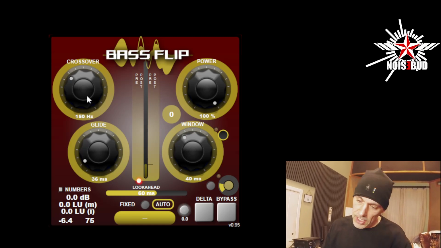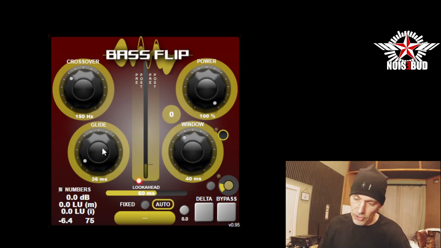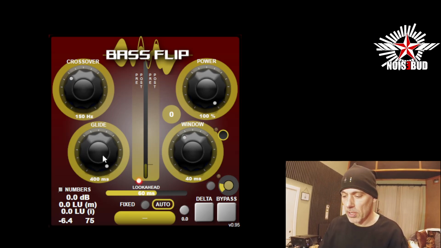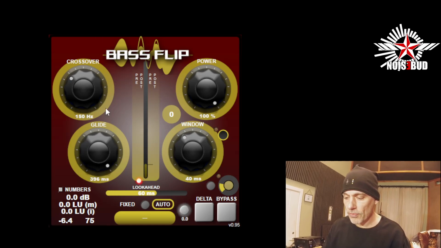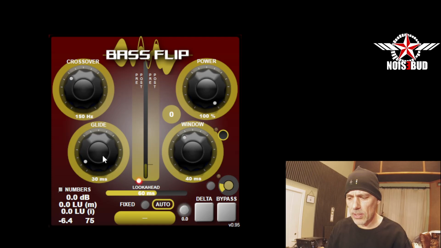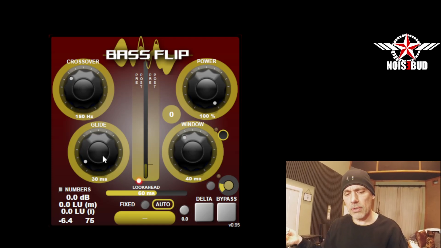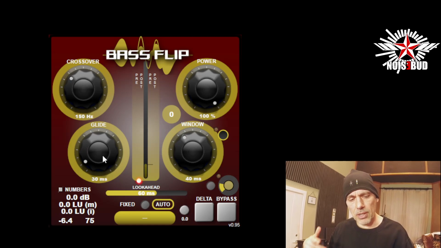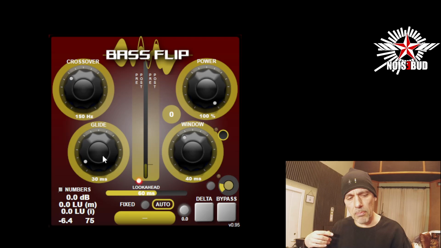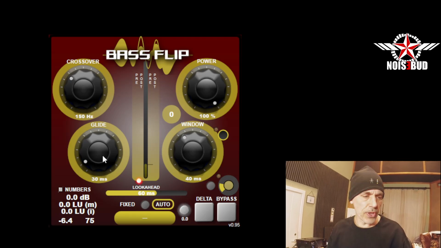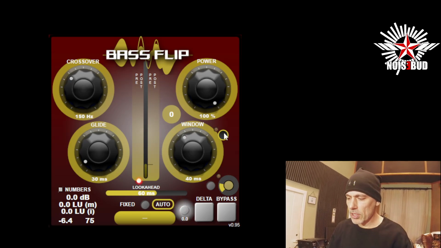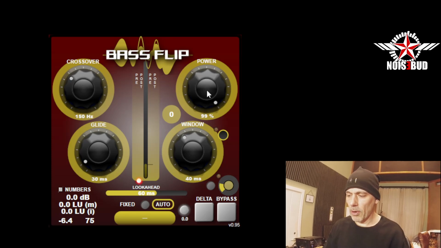The crossover is the same as in the last version. The glide is pretty much the same. I changed the values a little bit. It goes from 0 to 400 milliseconds. I think it went to 1000, so up to a second, in the last version. But I changed that. That may change again. So it's just a small change. The reason why I changed this is because I added this button, which I'm going to talk about soon. But first, we're going to talk about power.